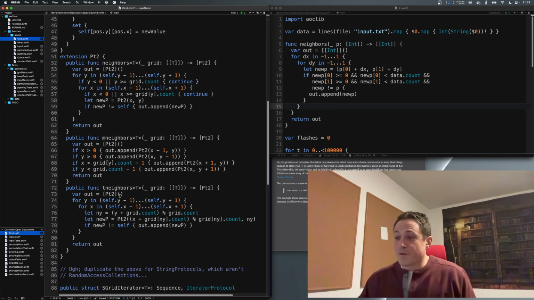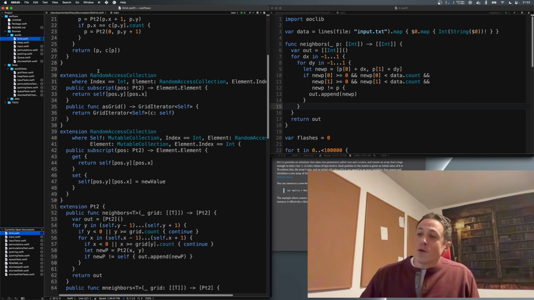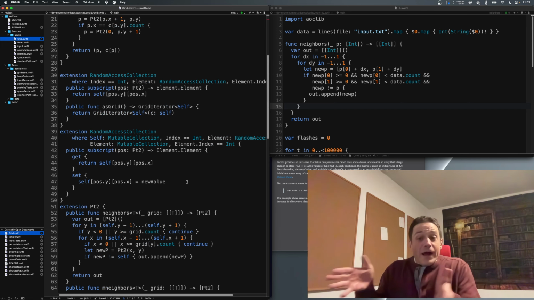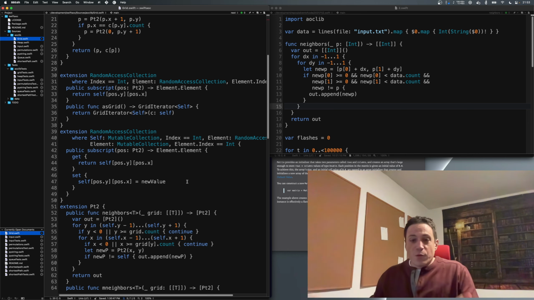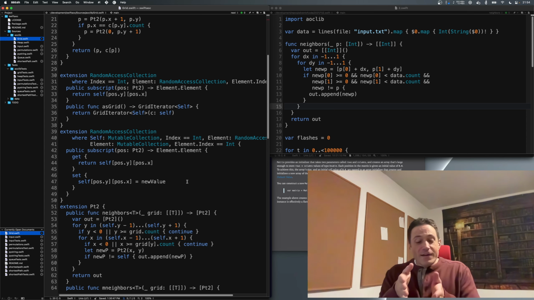So I wrote those functions. And then, after I wrote all this stuff, I realized that actually this only works for random access collections. So if you have a grid of anything, integers, characters, whatever, it's fine, but the trouble is if you have just an array of strings, I have added a subscript operation that lets you subscript a string by integer.